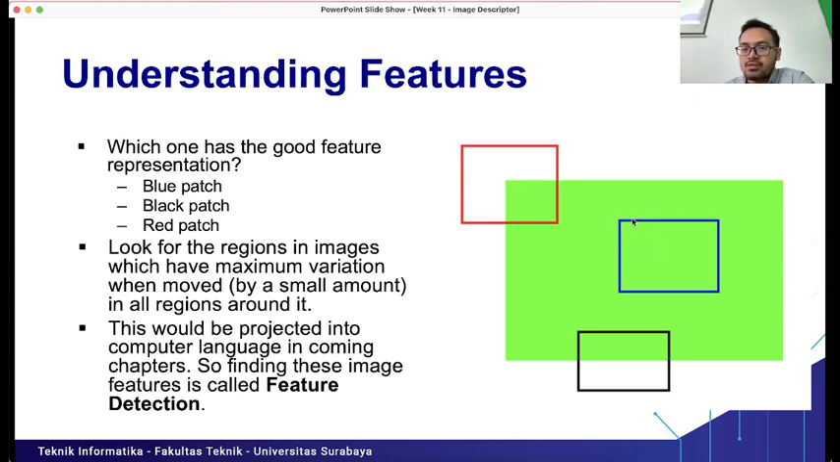If we compare with this area, the blue rectangle area, they only contain green pixel area. They don't contain the edge or maybe the corner from the image, and that's why this is not a good feature. Because if we move this area to the right, to the left, up, or down, it will have no change. We will see no significant change.